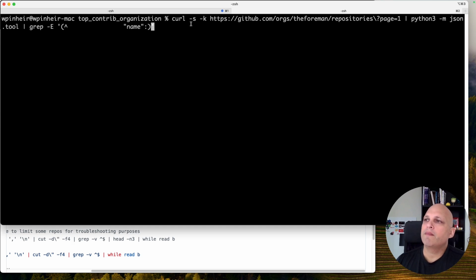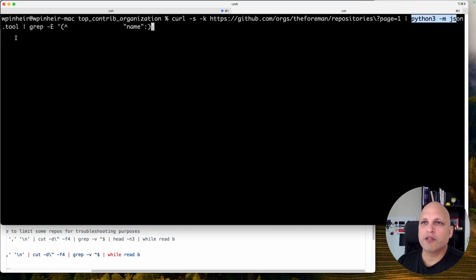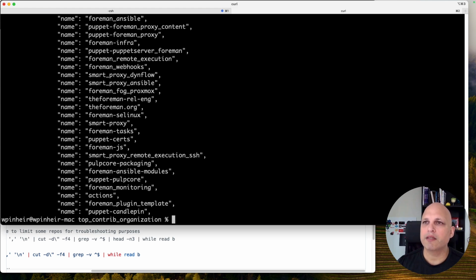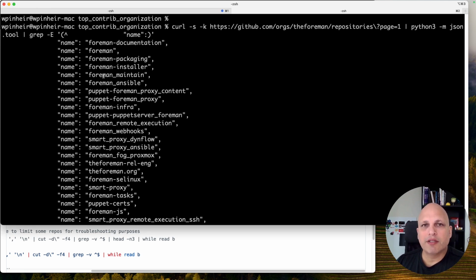We are doing a curl, silent, we are skipping the certificate, we are passing to GitHub, the foreman, the repository in the first page. We are passing through this to the Python 3 module, json.tool, and we are grabbing dash in uppercase, and then there is something different here, something pretty cool. Let's take a look. Now we have the repository's names.